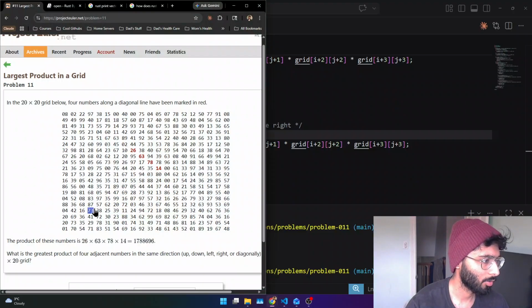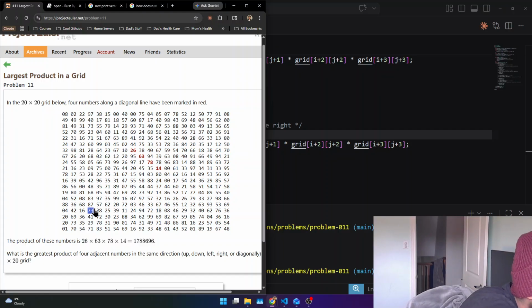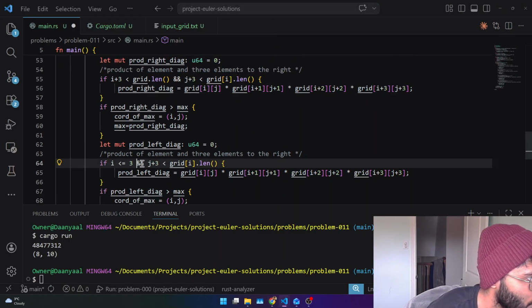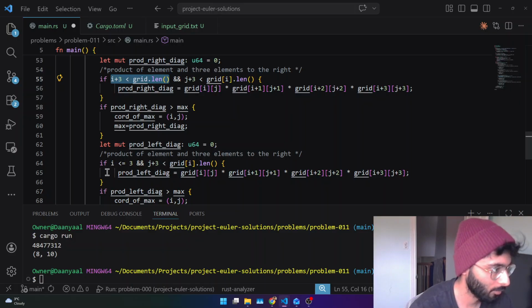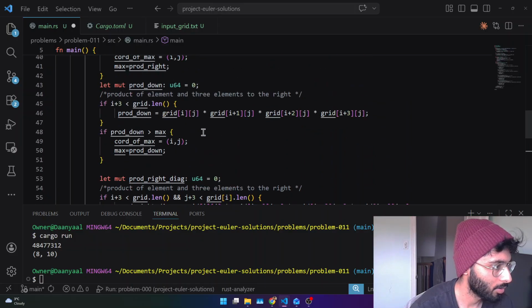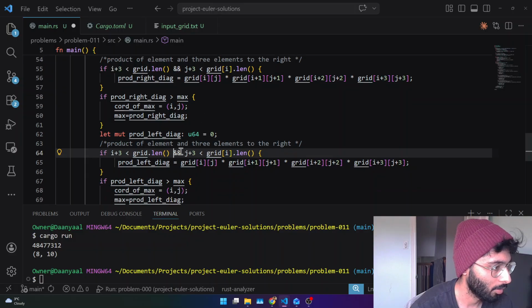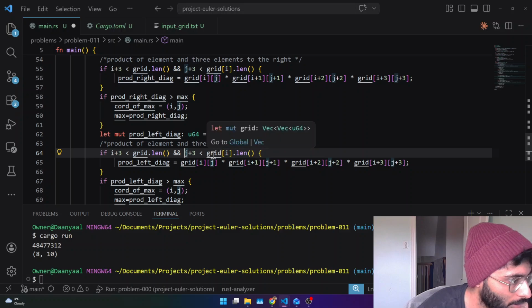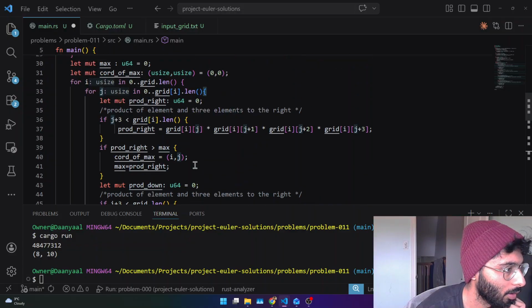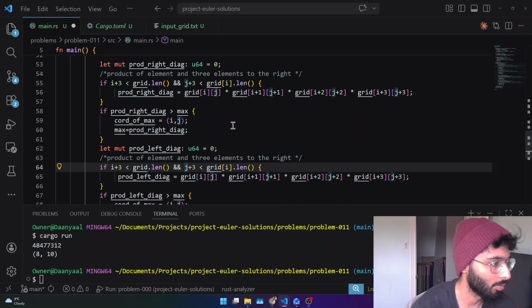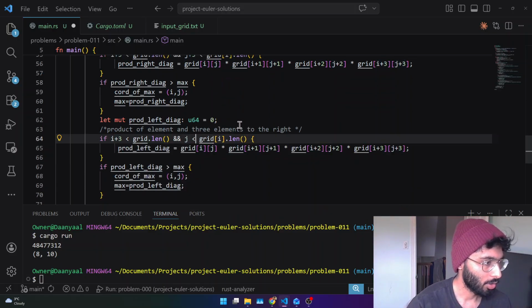No, that's not true. To go left diagonally down, it's actually the same thing as going right diagonal. This condition is the same, and it's the same condition as going down. Okay. The condition on this is different. This is the same condition as going left, which we don't have anymore, but j needs to be greater than or equal to 3, I'm pretty sure.